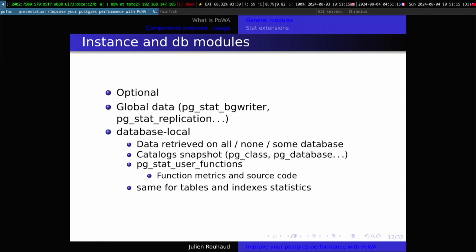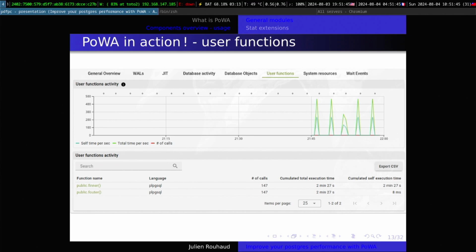Or you also have database-local information. So you have the catalogs, which PoWA now snapshots, so you can see from the UI the list of tables and columns you have at any point in time. You also have, in this case, the pg_stat_user_functions. It's statistics about function execution, which are stored along with the source code, and that is the same for the tables and indexes. So if you enable pg_stat_user_functions and you have functions called, you have this kind of graphic on the UI.